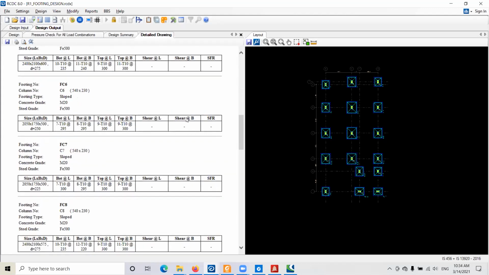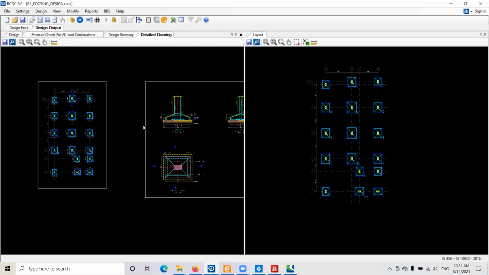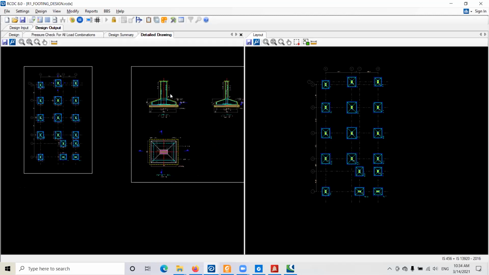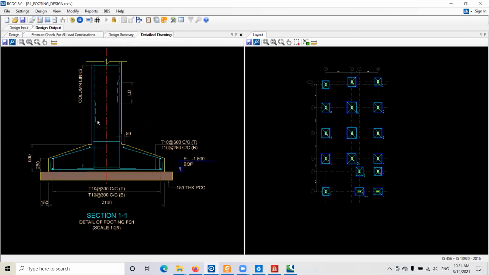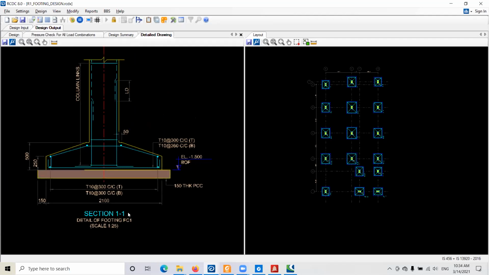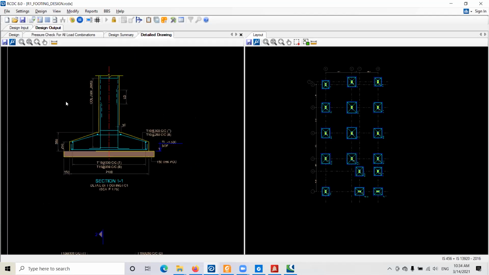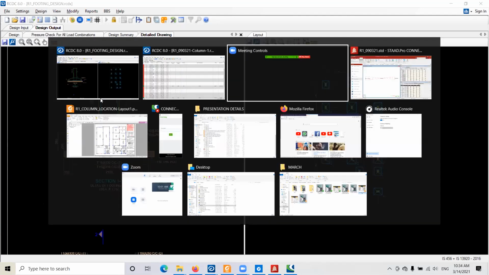And this is the detailed drawing. You can see here, this is our detailed drawing, which RCDC gave us directly. So we can use this to send to the site. But practically, this is not useful to send to the site because we need to modify this drawing. So I will show you the drawings.